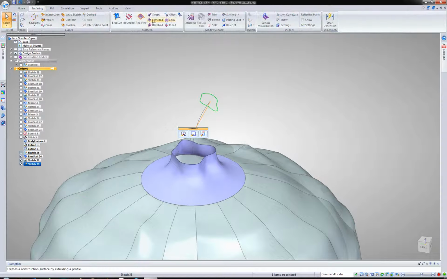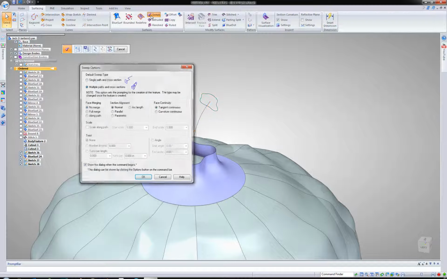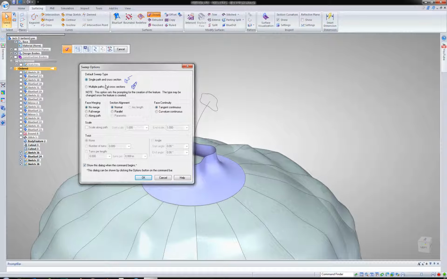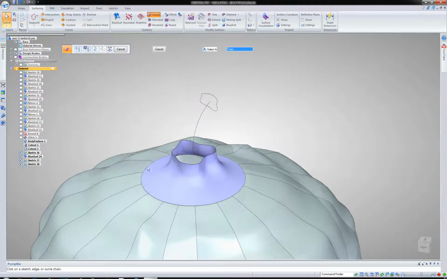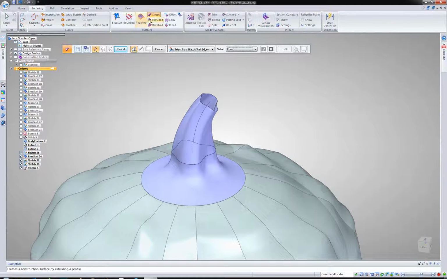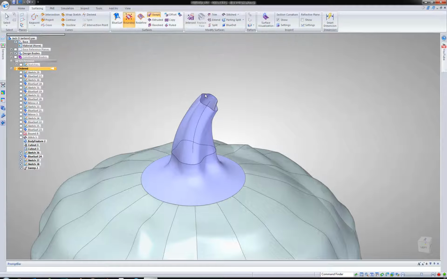And one final tool we're going to use, we're going to go into surfacing. This time, instead of blue surf, we're just going to do the good old-fashioned sweep. We're going to do multiple cross-sections of path. So here is my path. Go ahead and create that, and then just pick the couple cross-sections here. There we have our stem, and last step, we used this before to cap off the top. We'll do a bounded edge on this guy right here. And there we have it.